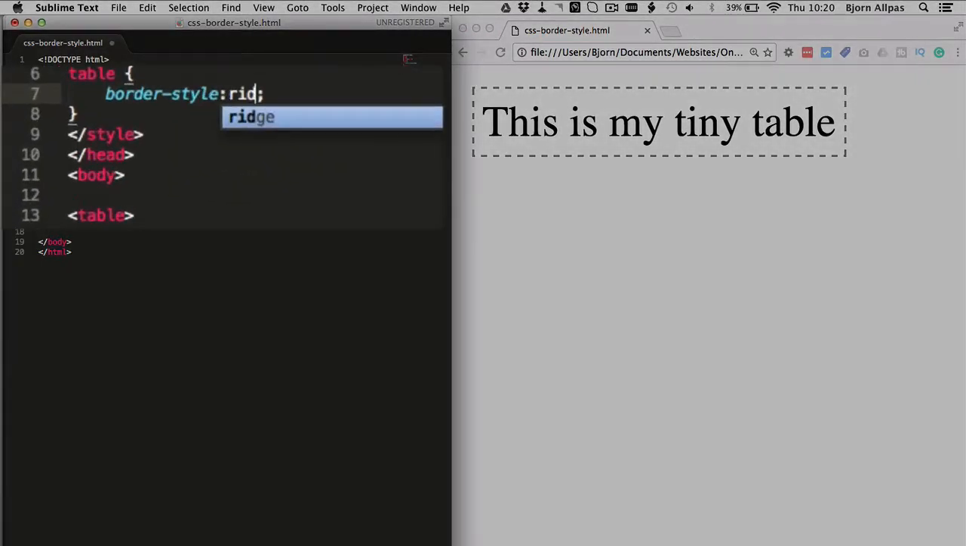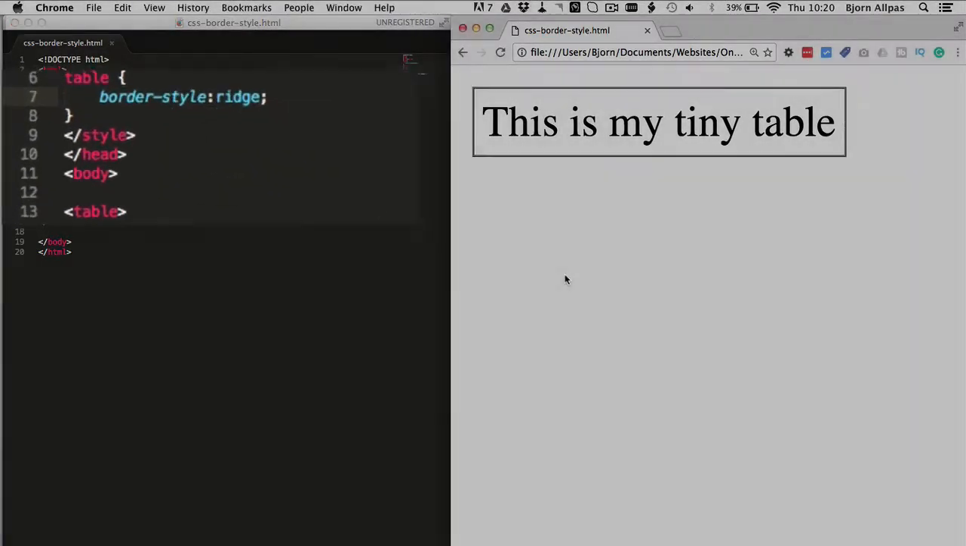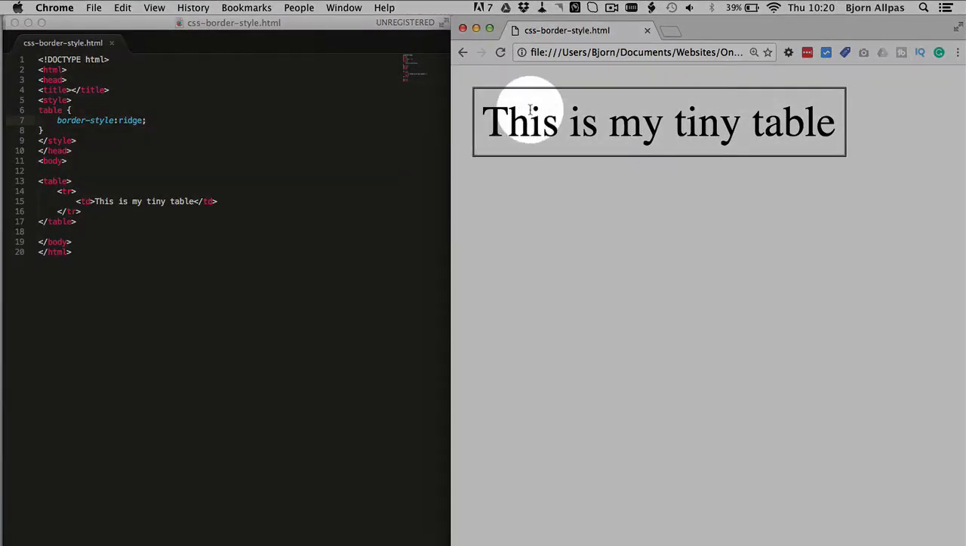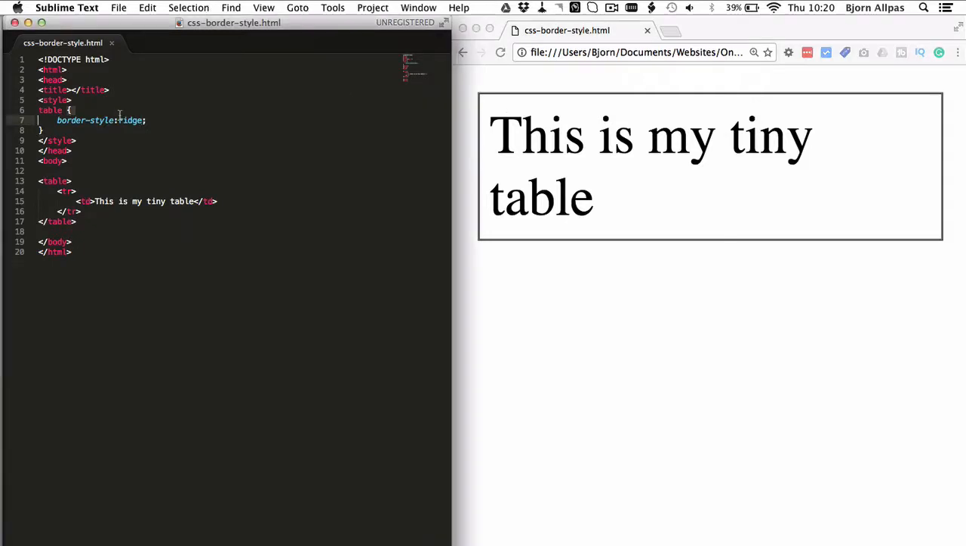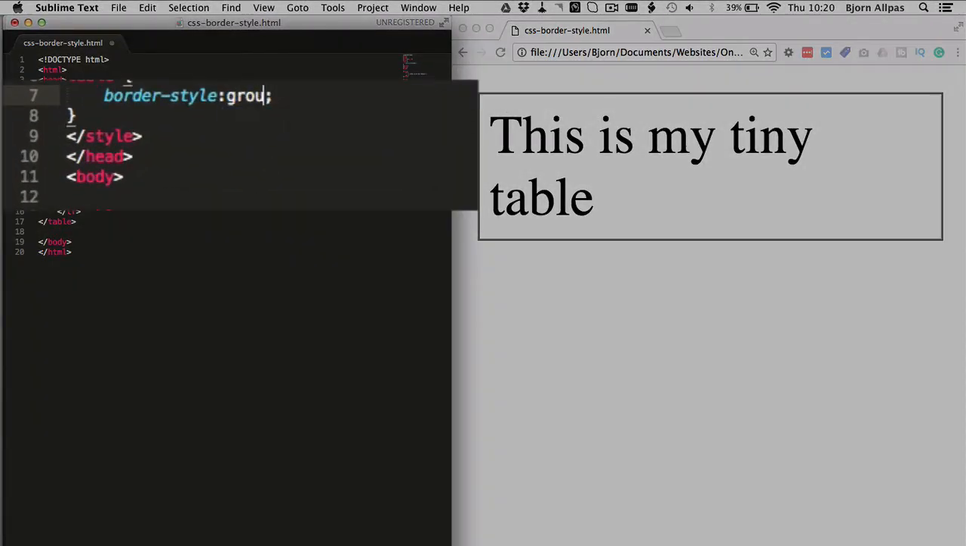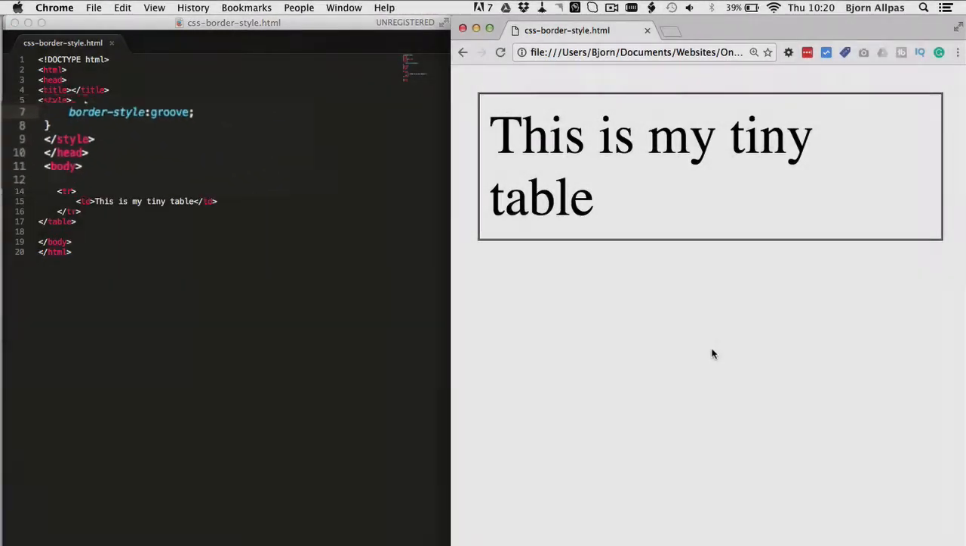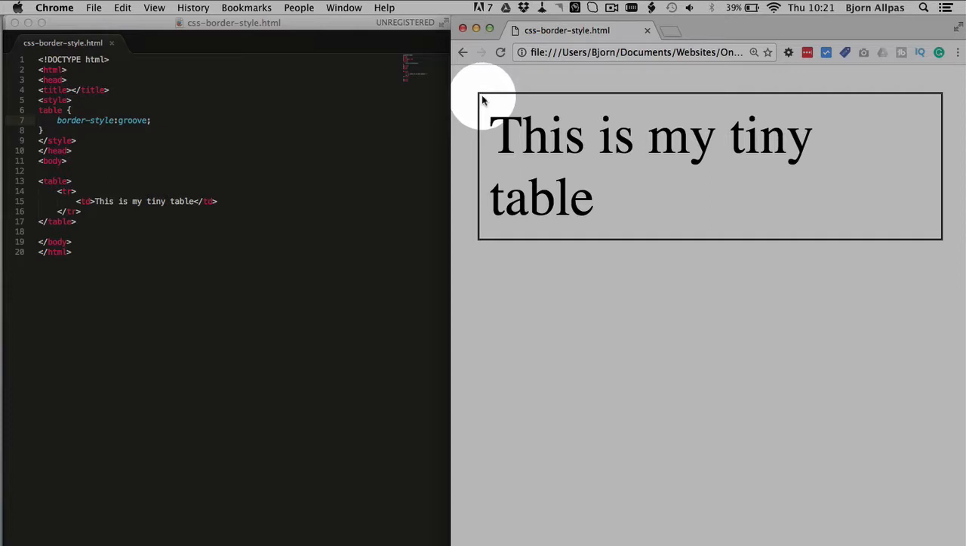We have ridge available to us, which, if you really zoom in as far as I can go, you can see that there's a 1 pixel wide black inlay to make it appear 3D. And there's another one called groove, which is the same thing. It depends on the colors you're choosing for your border styles, but this one has a 1 pixel gray inlay and the outer border is darker.